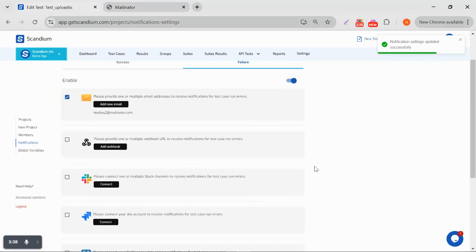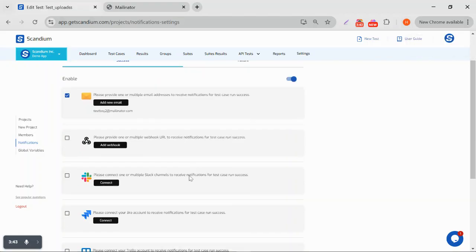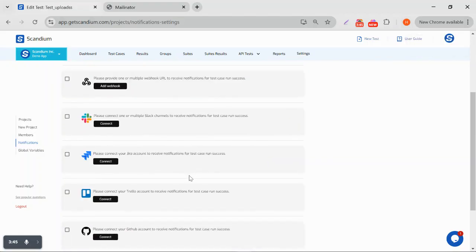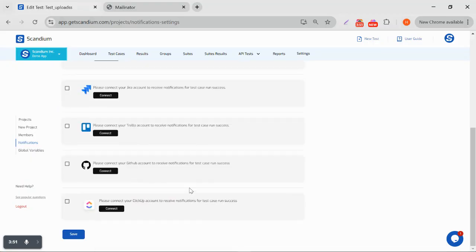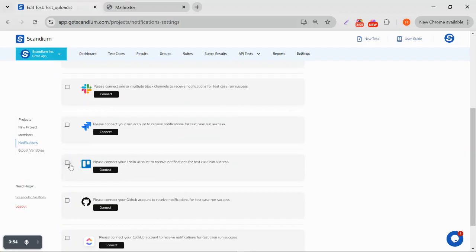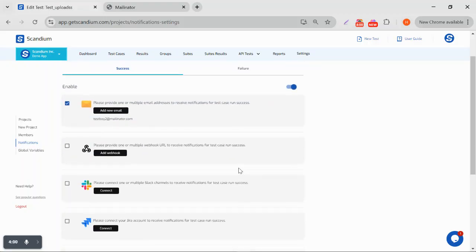Before I proceed, this same procedure applies to when you want to integrate your work tools such as Slack, Jira, your GitHub, and so forth. You just have to enable, click on connect, and follow the procedure until the end.